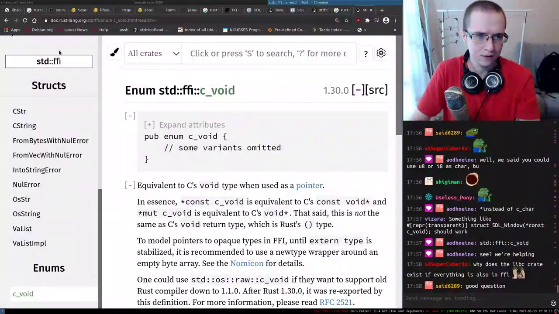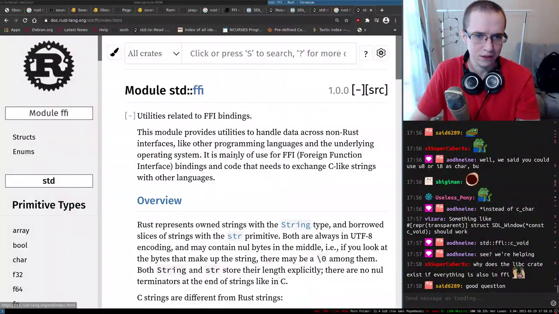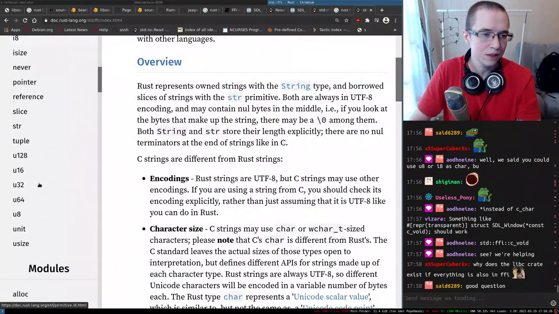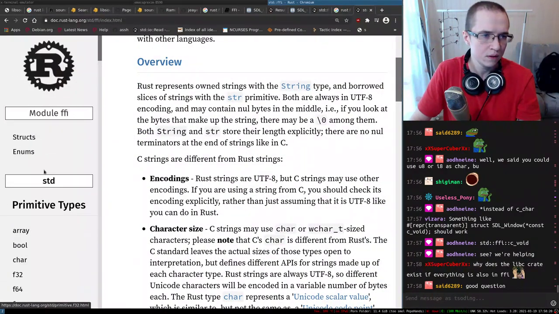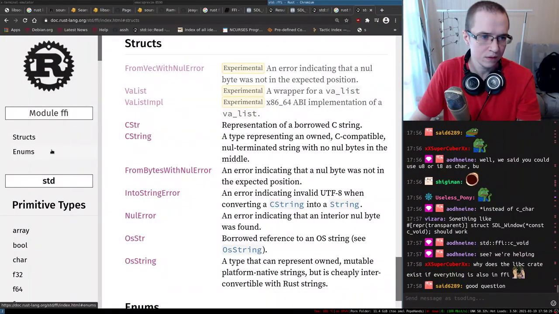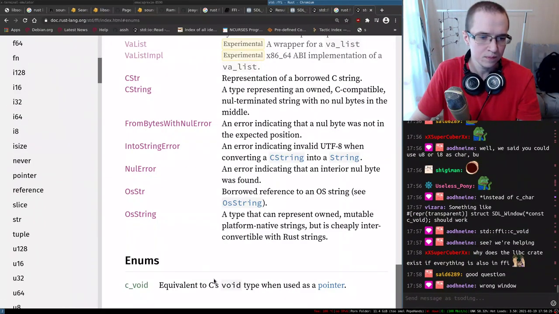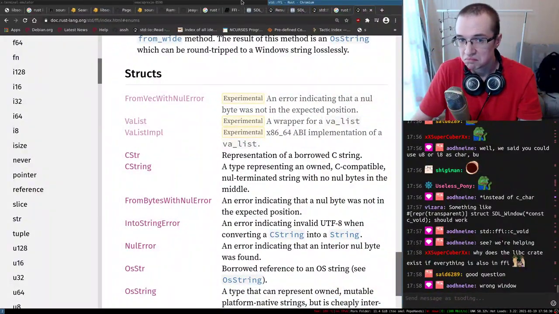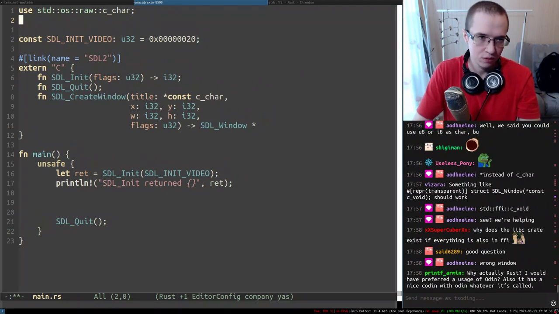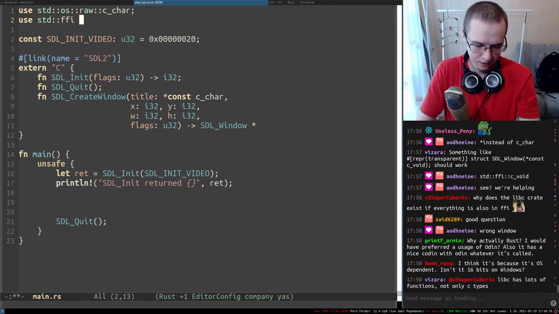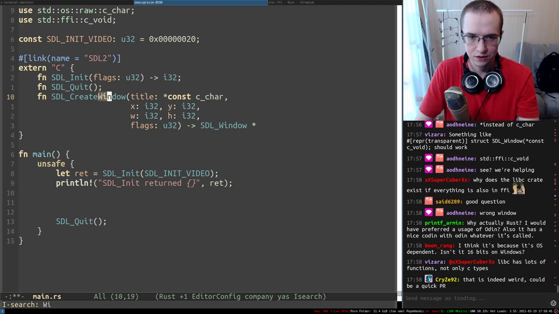And how can I see everything in FFI? So in here, this is std module ffi, structs, enums. In enums there's only c void there, but not c char. Okay. So use std ffi c void. Right, so this is going to be c void. And of course, I forgot to put this entire thing in here.